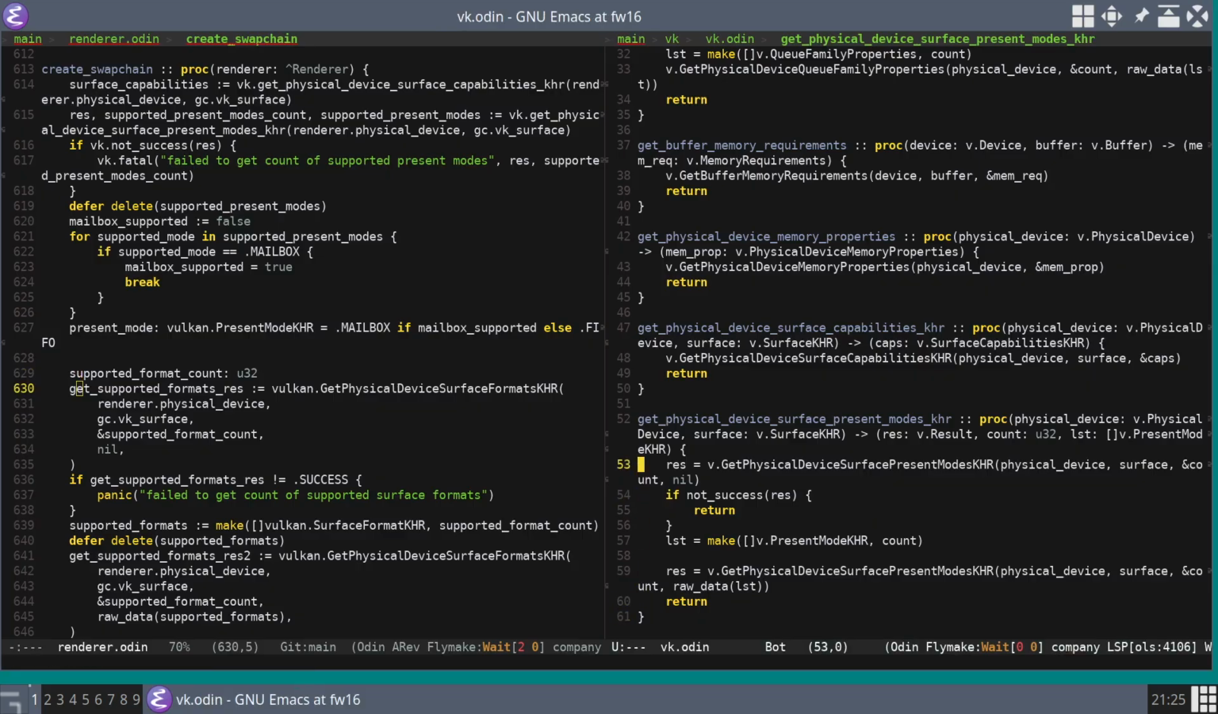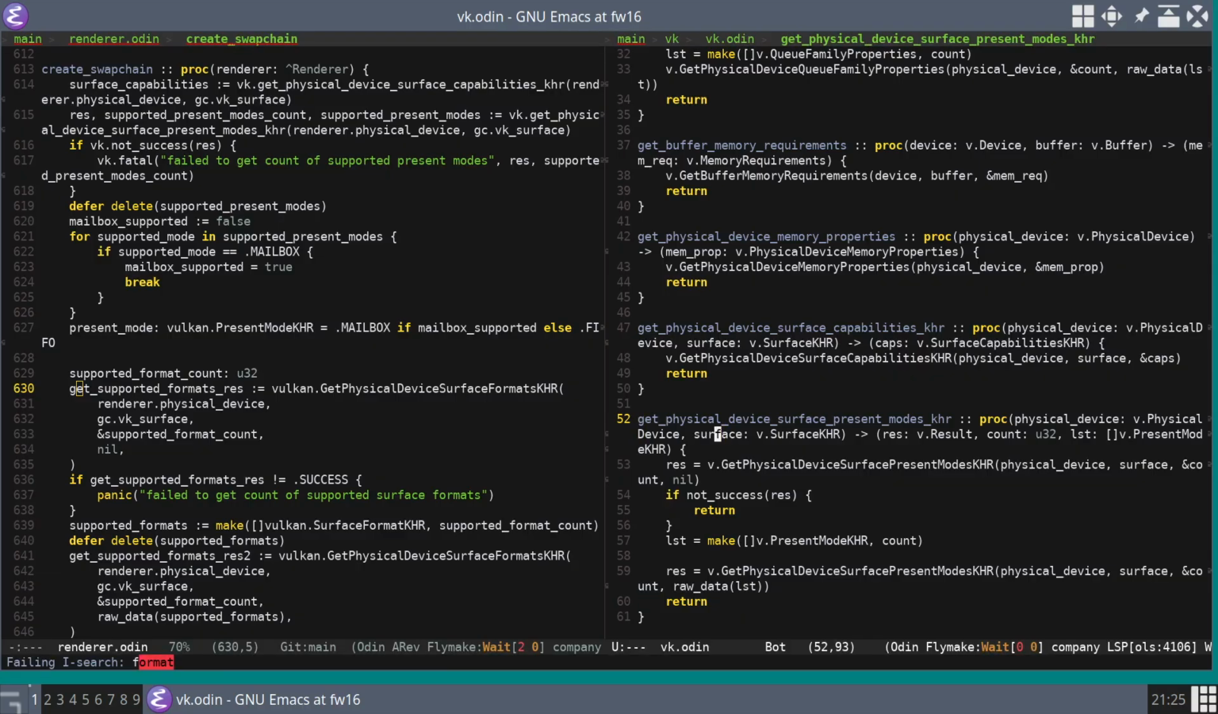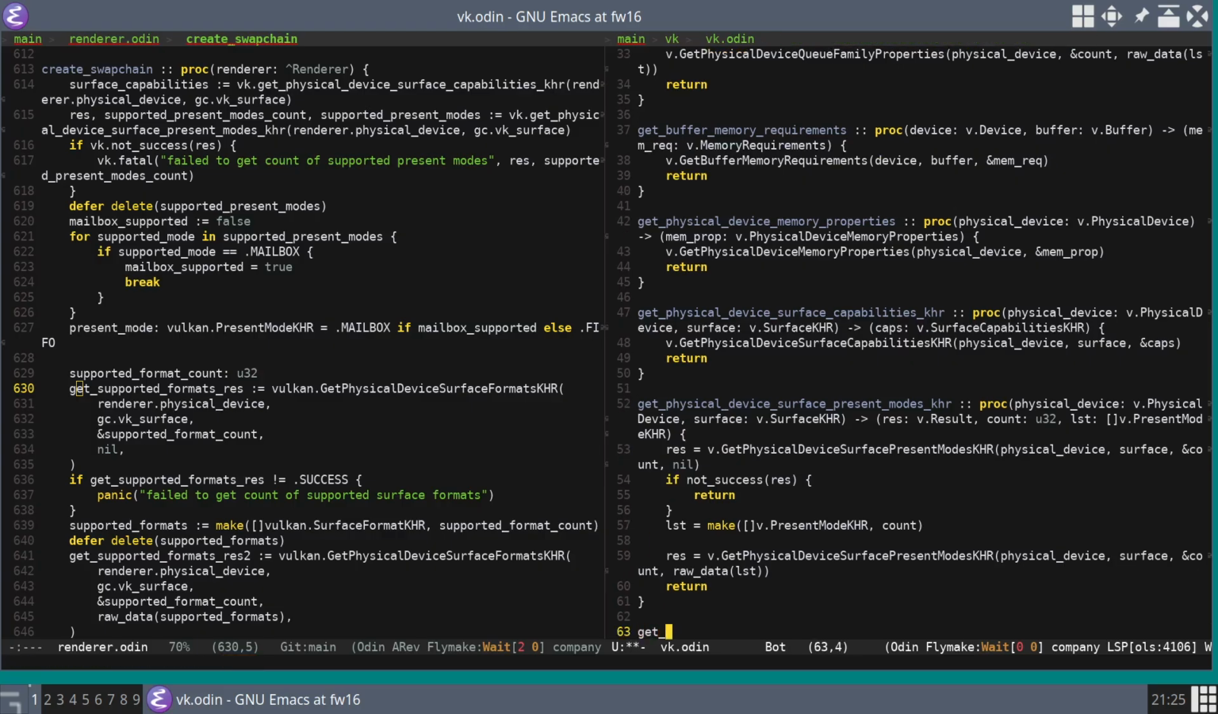Is this a different thing? Physical device surface present modes. This one is physical device surface formats. Okay, so we've not done that before, so let's go and add it as well. Get physical device surface formats KHR procedure.